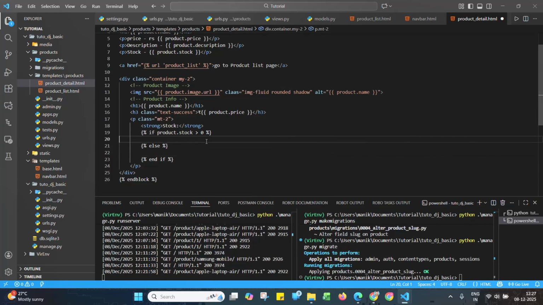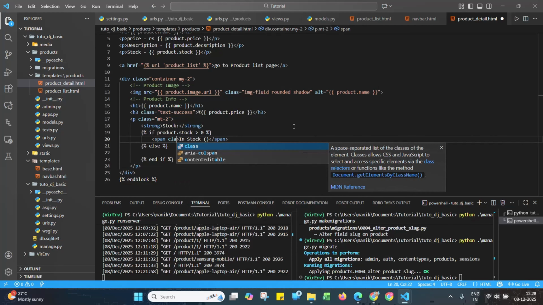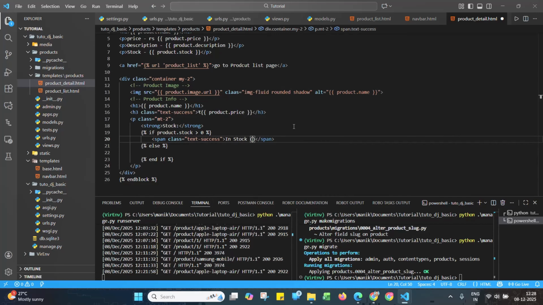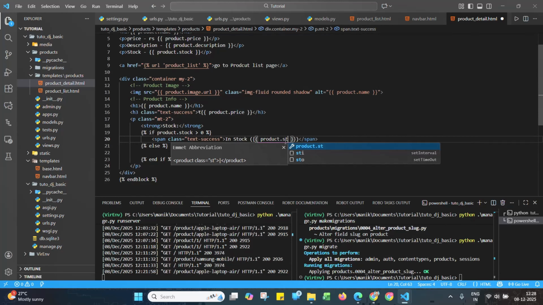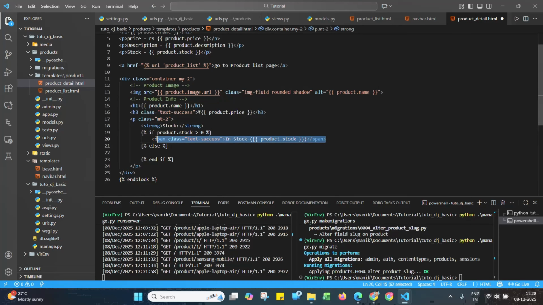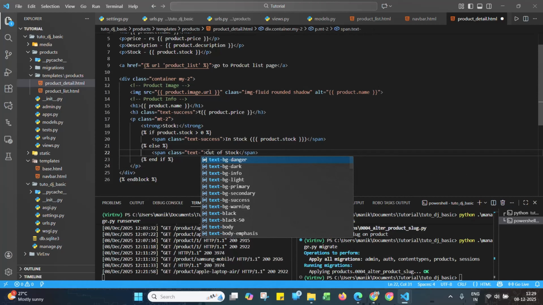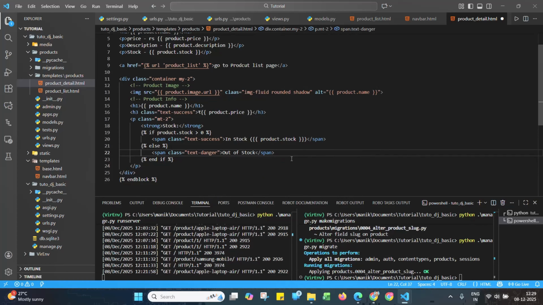If the condition is true, stock is available, so I'm adding a span tag. The text will be In stock, open paren. Before that, I'm adding a class text-success to display the text in green. Finally, for the inner text, I'll add the actual stock count using the Django variable product.stock. If the condition is false, stock is 0, I'll display a red span containing the text Out of stock with the class text-danger. The stock field logic is now complete.